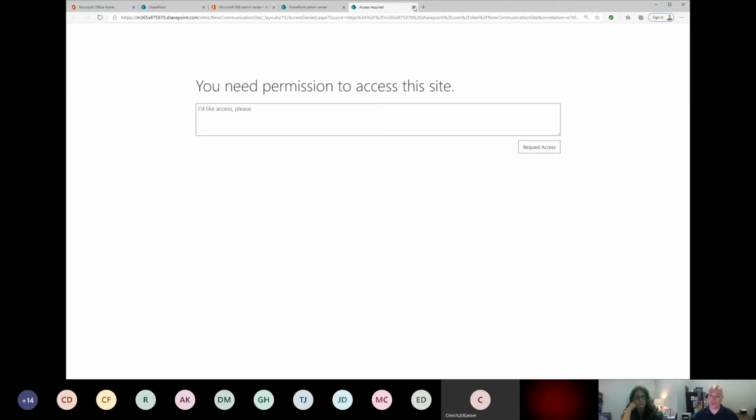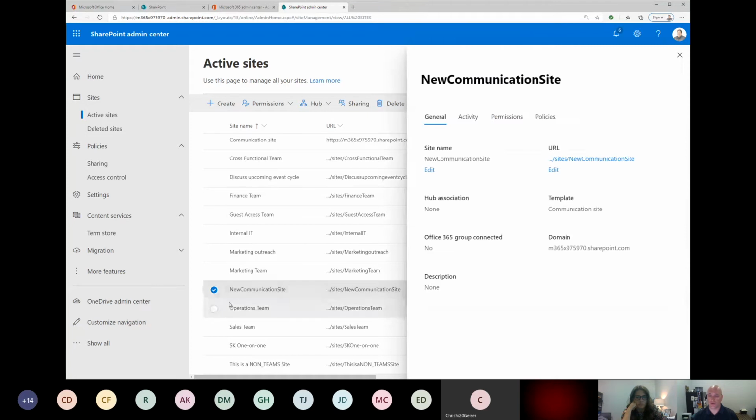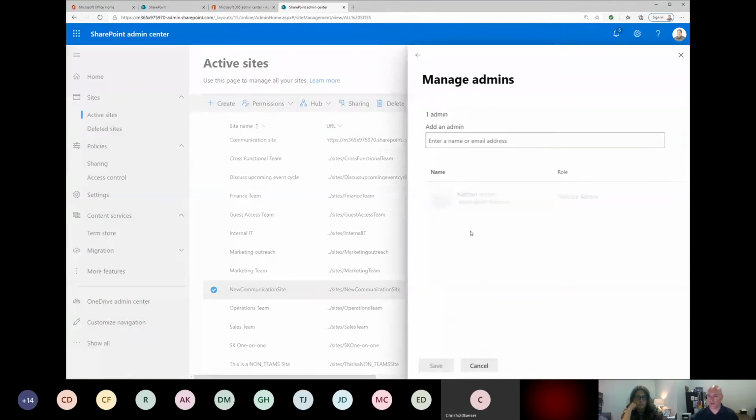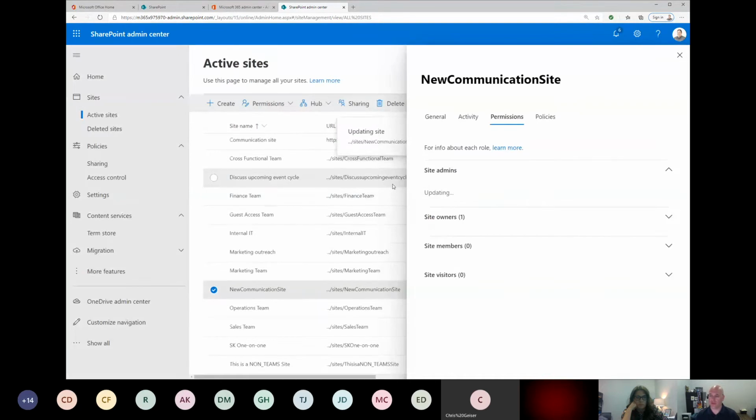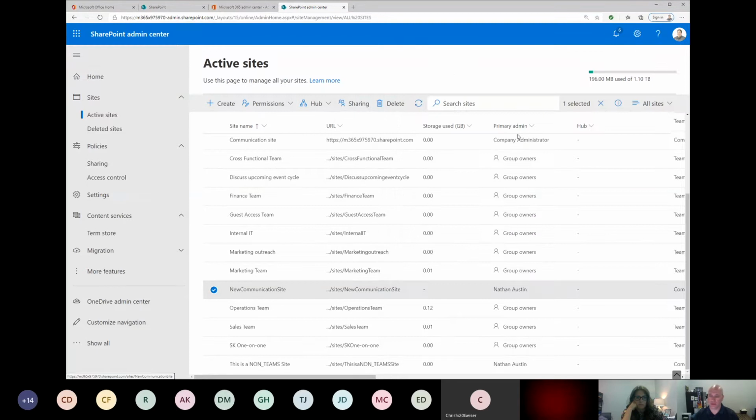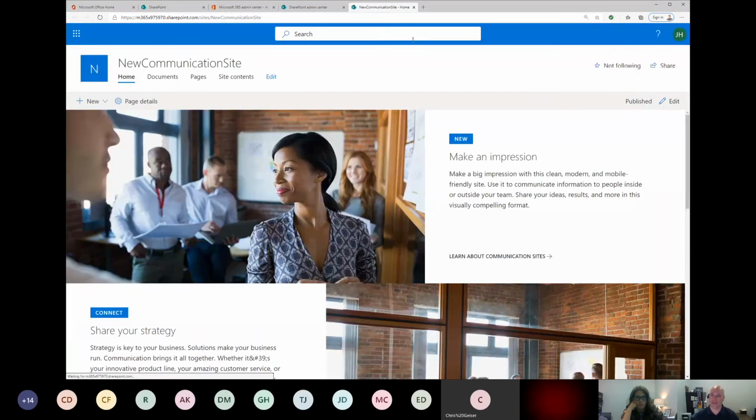So by default, this kind of shows you what that security is like. Even though I'm an admin, I don't have access to everything by default. So I'm going to go into this site. I'm actually going to go back into the permissions, and I'm going to manage these, and I'm going to give myself admin rights. So now I am becoming a site admin here. Now a site admin, and now when I try to go to the site, you can see that I have access to the site.